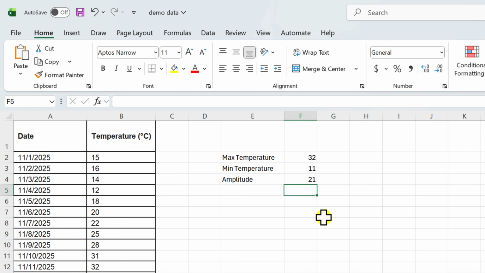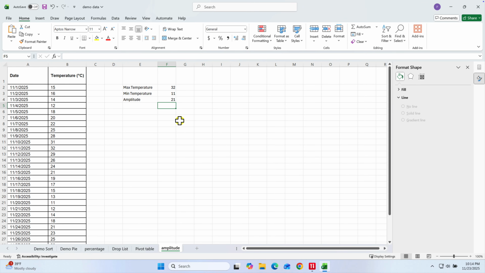Now that you know the formula, remember that this is dynamic. If you go back and change a number in your original data in column B, your max, min, and amplitude cells will all update automatically.